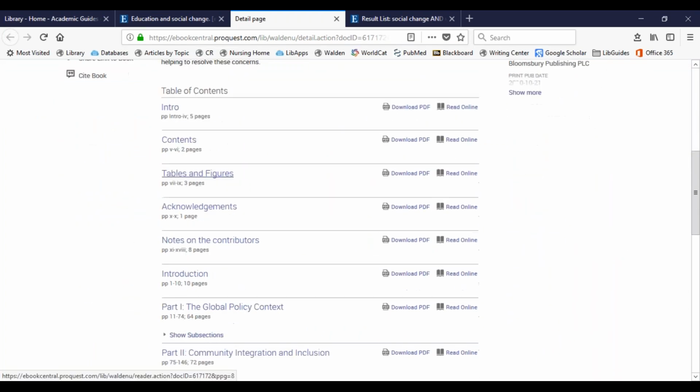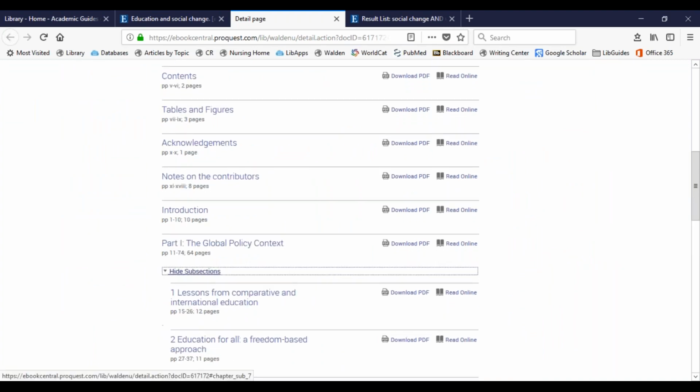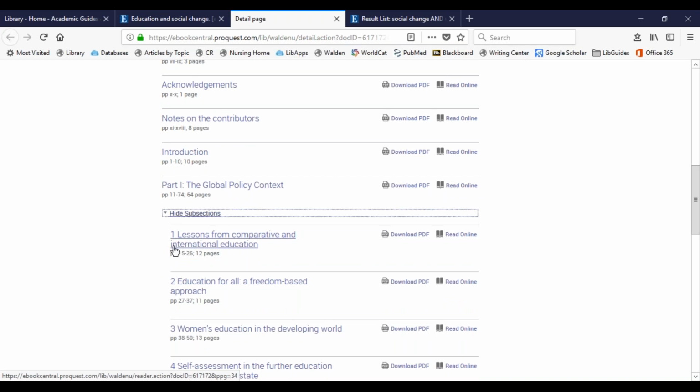So you scroll down, you'll see the table of contents. And I'm going to go to part 1 and show the subject sections. So you'll see that you have different titles. So you need that chapter title to be able to identify it. But generally, you also have a different author for each book chapter.